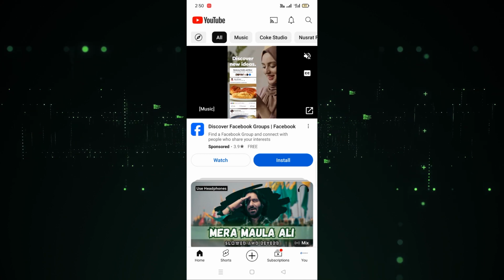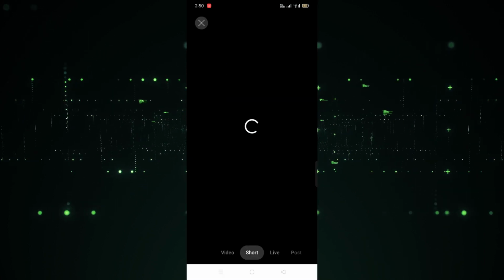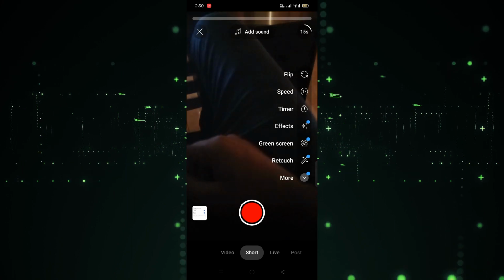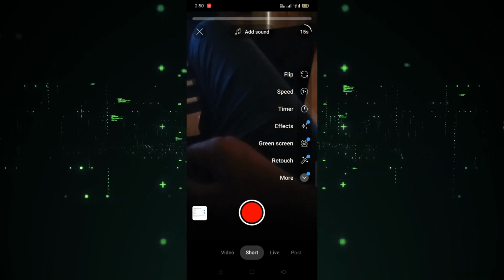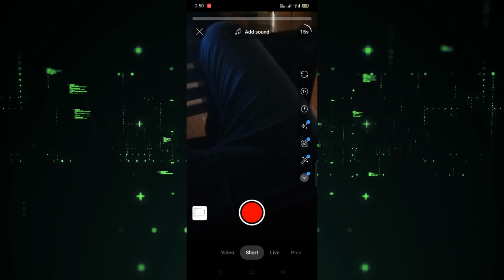Now simply what we have to do is click on this plus icon. So let's click on this, and after clicking on this, as you can see, it has an option for the short, the live and the video. So I'm going to select the short. After selecting the short, as you can see, it has an option for the duration.